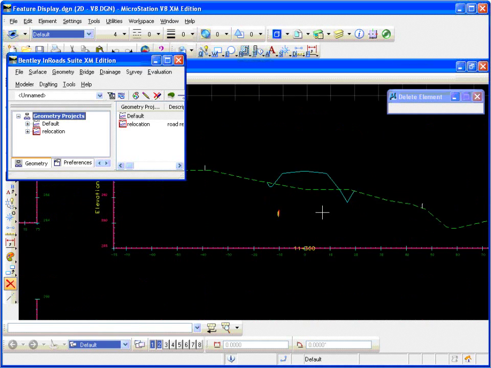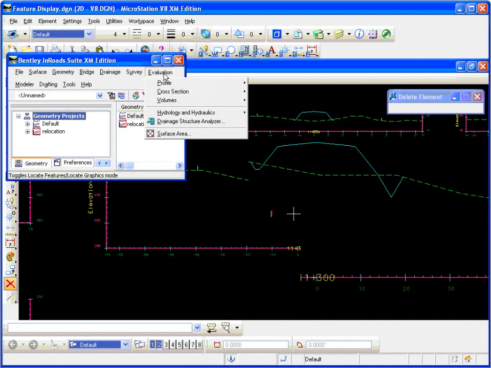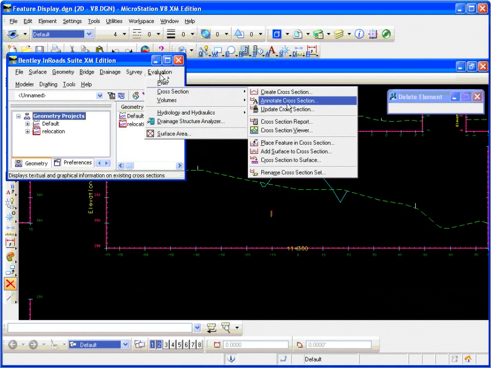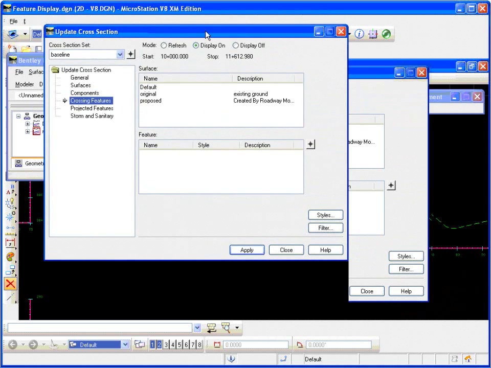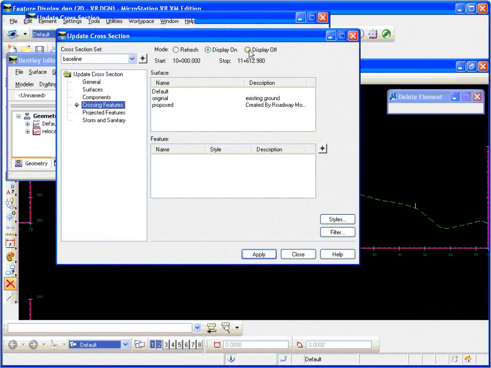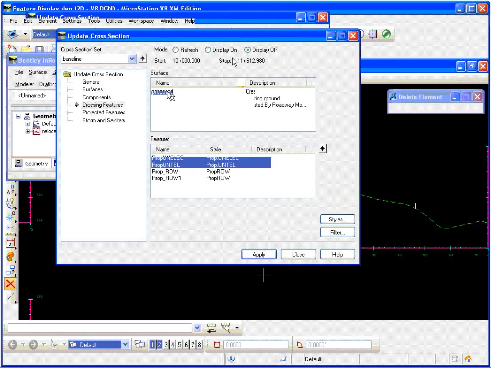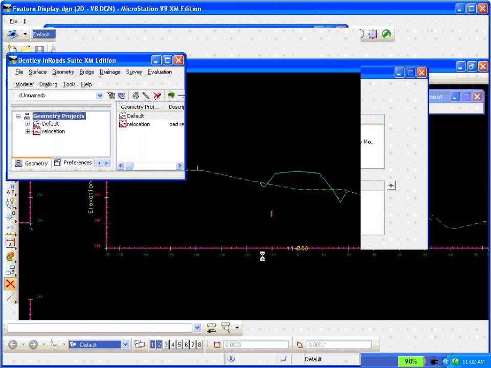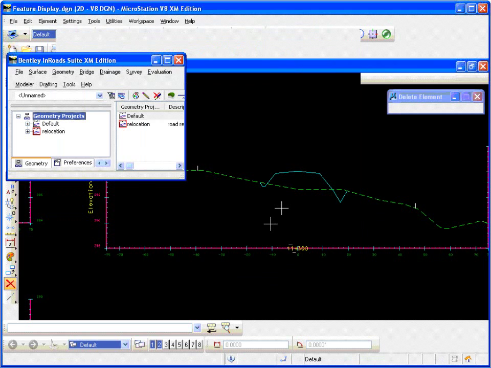And we can go through here real quick and just go back into Evaluation, Cross Section, and Update Cross Section, and we can actually turn off our underground utilities if we don't want to see those, if we just want to clean it up a little bit. So we'll display off, choose our surface of proposed, and we'll select our proposed telephone and our proposed electric, and apply, and close, and that will turn off our features in the cross sections.